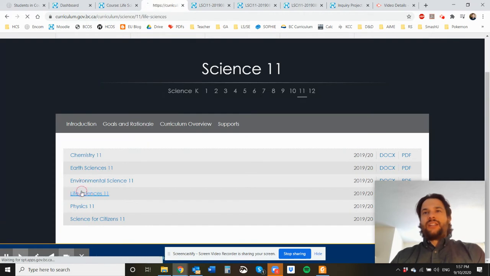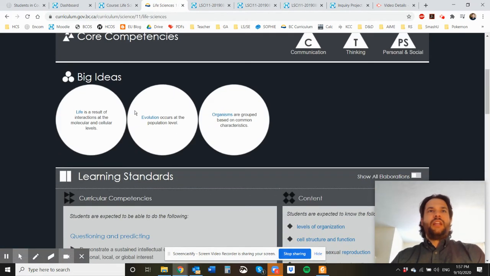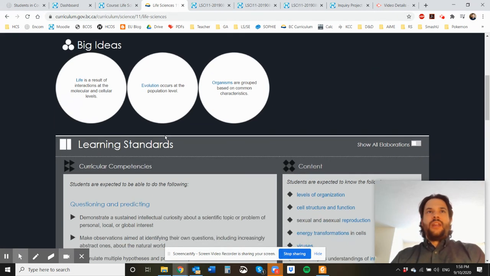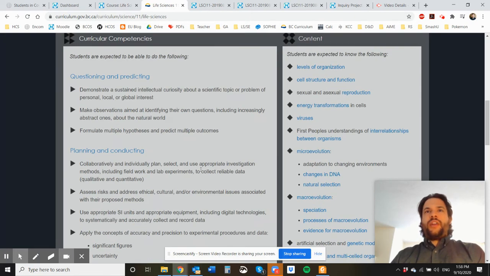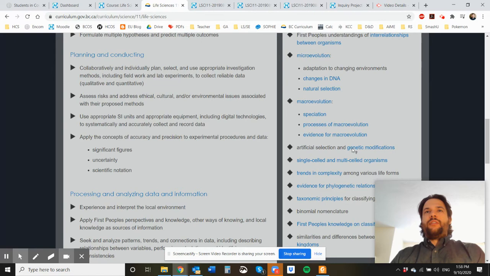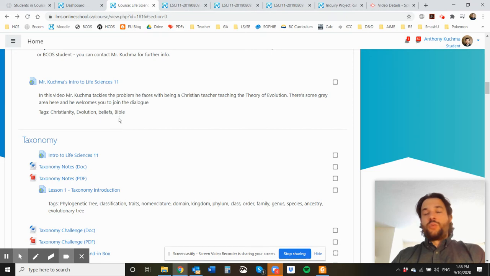So if you take a look at Life Sciences 11, it's actually very, very heavily evolution focused. So one of the big ideas is that evolution occurs at the population level. And I would consider myself a biologist. I've studied biology a lot, but I don't agree with the statement that evolution occurs at the population level. I do believe in certain aspects of evolution, and a little bit more about that. But there's lots of evolution that is talked about in this course, and I want to let you know that I'll be coming at it from a Christian worldview using biblical texts to highlight where I think that the world came from and where life came from.